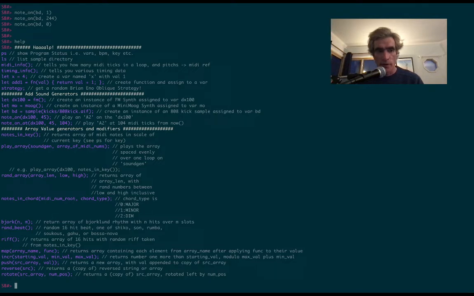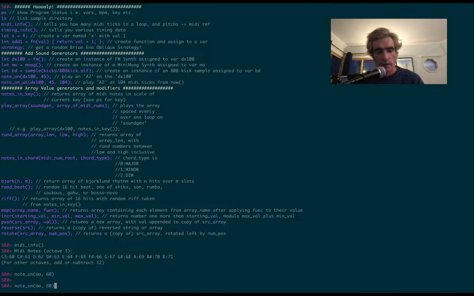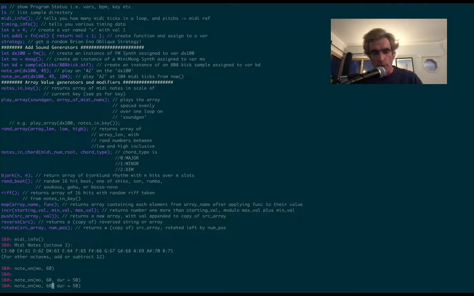Here's two information things which are useful. Midi Info gives you just a guide to MIDI notes. C3 is MIDI note 60, and all the intervals go up by 1, so 60, 61, 62 for C, C sharp, D, etc. You can subtract or add 12 to go up or down an octave. These are standard, so we can do note on, Mo, 60. I'll keep that duration shorter actually. Equal 50. So we could do 62, etc.